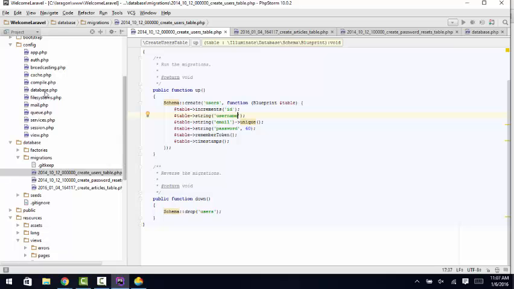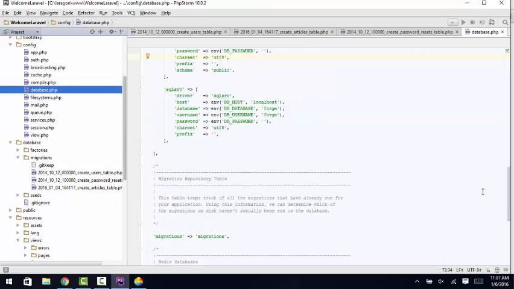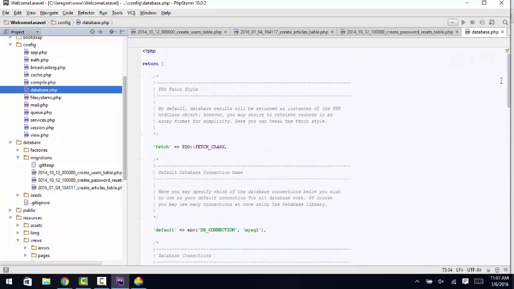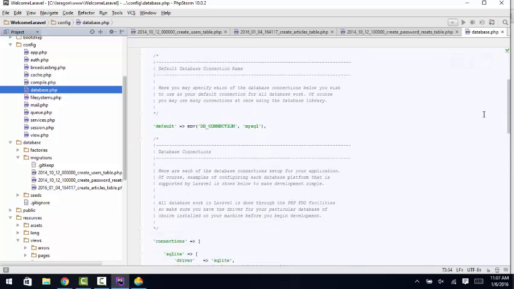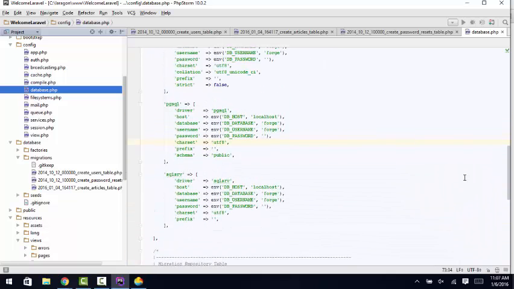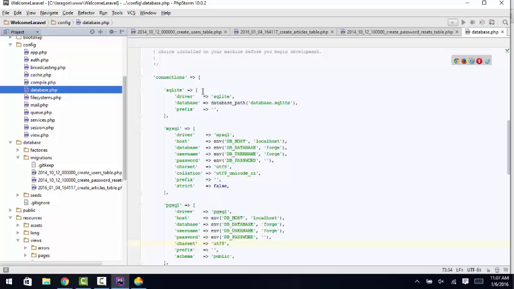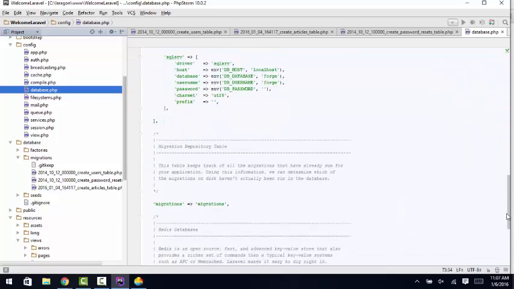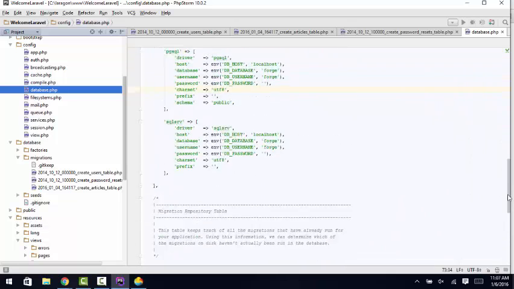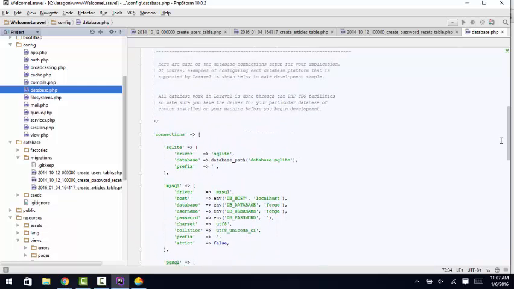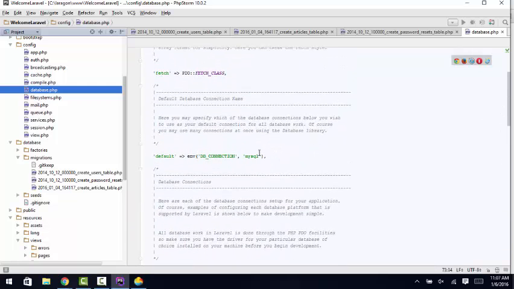Okay, let's first analyze the database file. What's here in the database? PHP will use the database. It has by default SQLite, MySQL, PostgreSQL, SQL Server. So these are given by default, and the default database connection is MySQL. That means by default my application will use the MySQL database. If I want to use SQLite, I can change it here, but I am going to use MySQL right now.